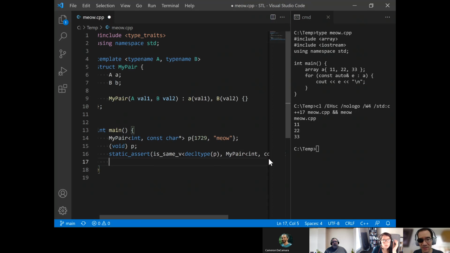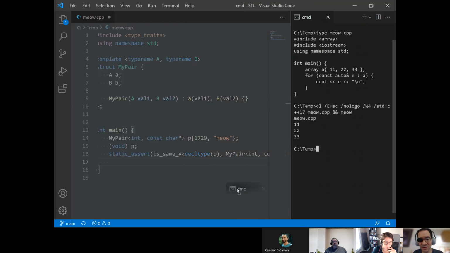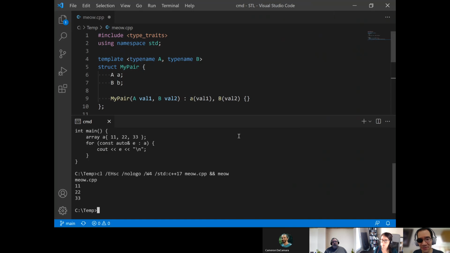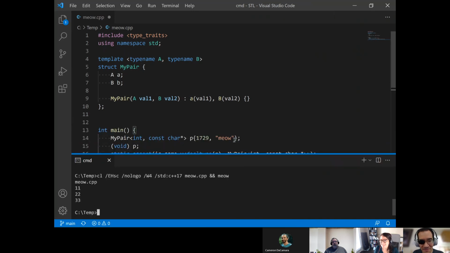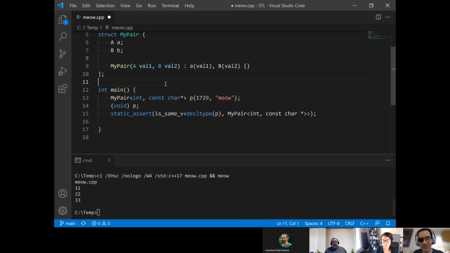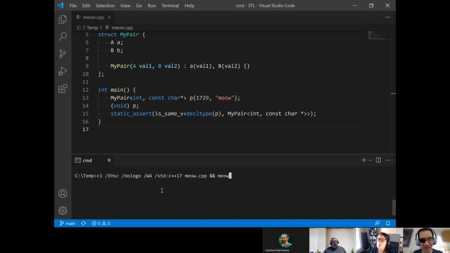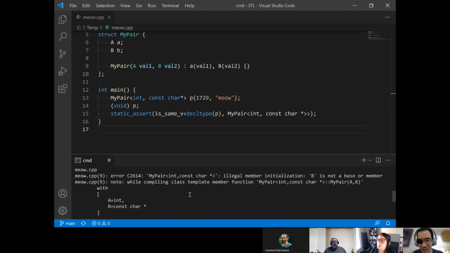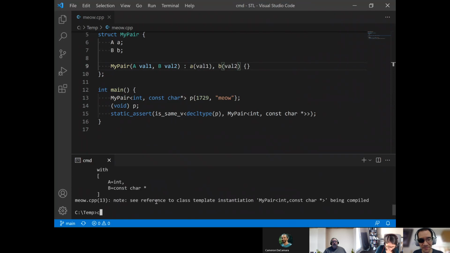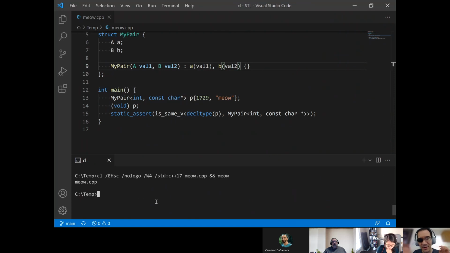Yep, that looks good. Let me move this terminal down to the bottom. So this should compile, unsurprisingly, because I have simply asserted that the type of the pair is what I declared it to be. And I screwed up something. What did I screw up? Illegal member initialization. Oh, I typed capital B, it's lowercase b for the member. It compiles. So with CTAD, CTAD will work implicitly.